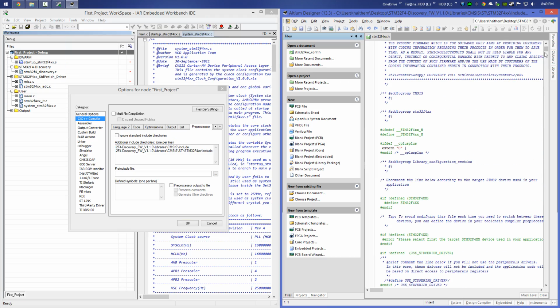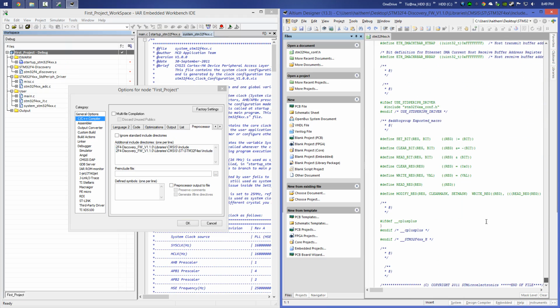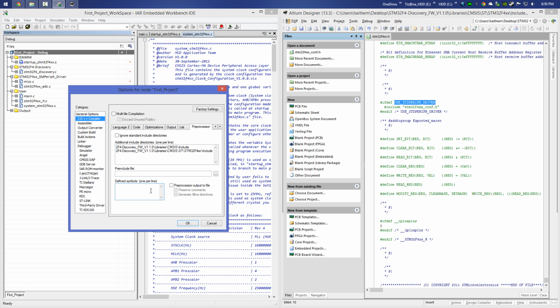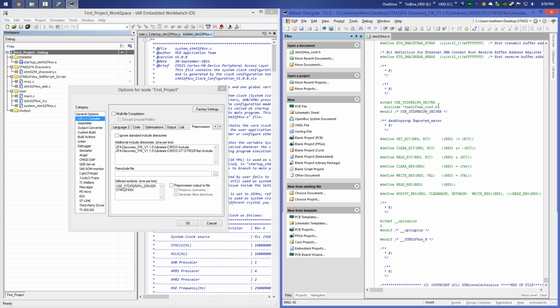So here we move down. Here we have a condition to include the header file for configuration. You need to copy this and paste it in the define symbol. This is mandatory to include the configuration header file. And we added another line. We write STM32F4XX. So we're gonna find this header file.